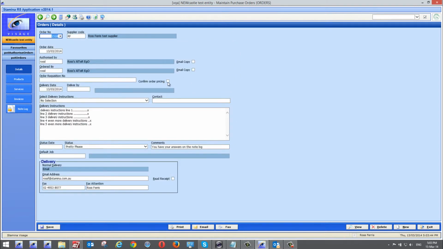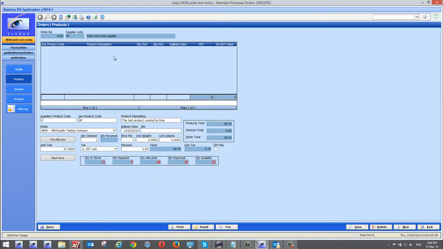Now, one of the things I can do is click this little button that says confirm order pricing. Now, I may do this as the authorizer, or it may also be something that's set by the person who is actually doing the ordering, so to speak. But basically, once that confirm order pricing flag has been set, you can't go and make any changes to the product's pricing at all. It really locks it in place.